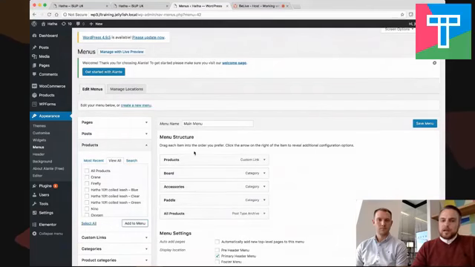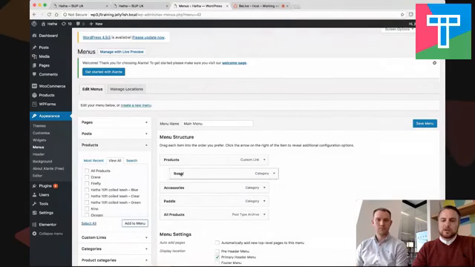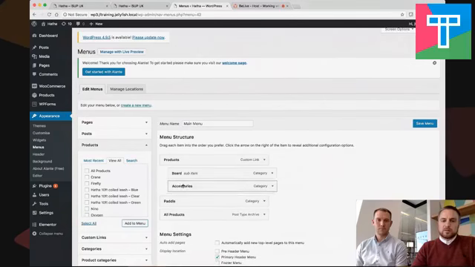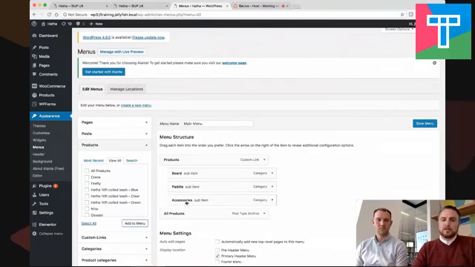Okay, so at the moment these are all going to be top level, so I want to put these within the products link. So I'm going to start off by just dragging them to the right, and you can see this little sub item comes out. So we're going to put the accessories, probably put paddle after board, then accessories, then all products.